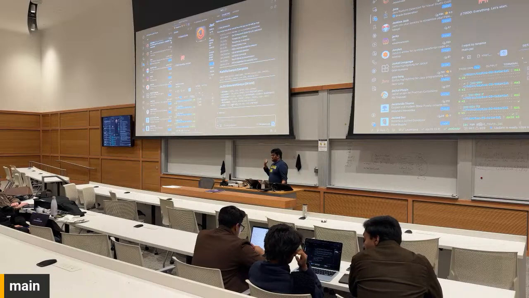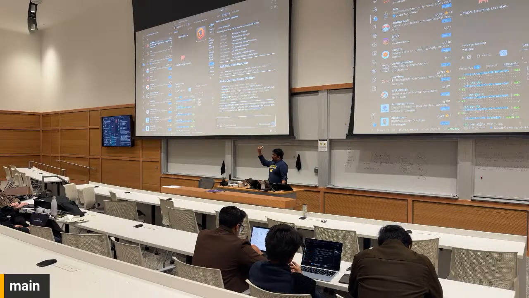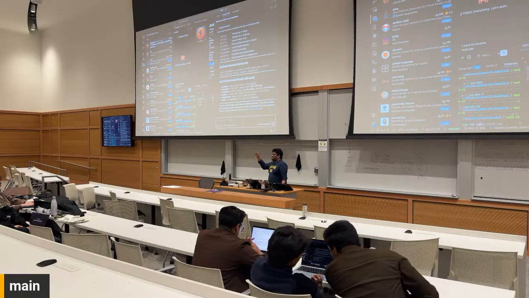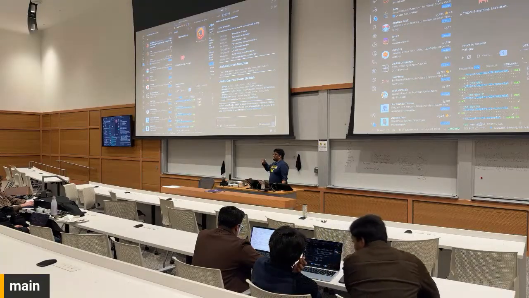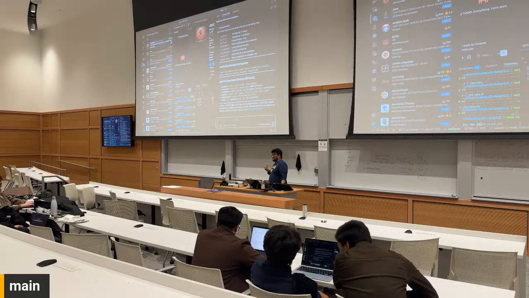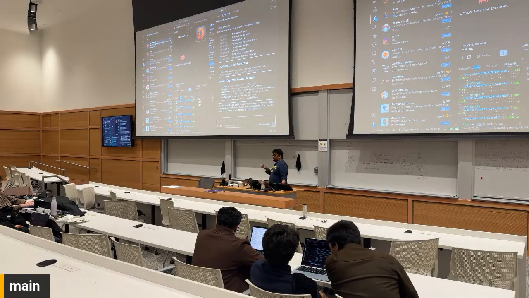And when you have the MCP server, the AI agent can run those as tools and verify that the code that it has written is correct and continue. So that's the MCP server.